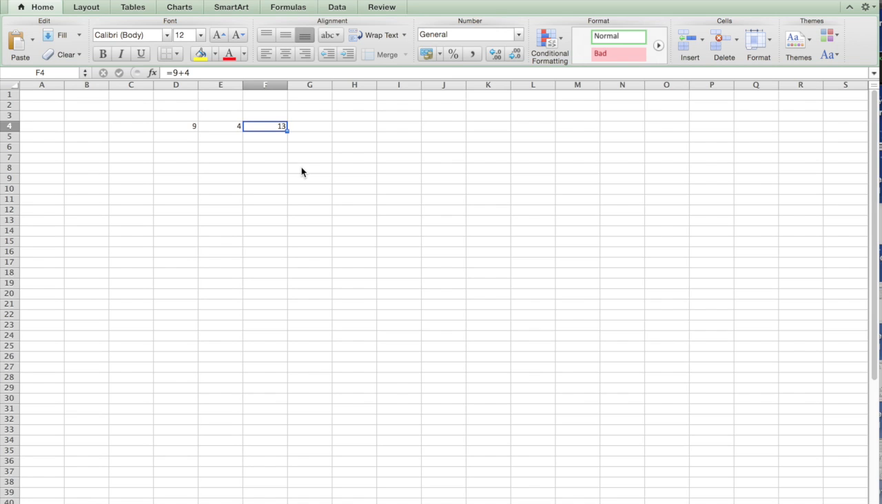But that's not the way to use Excel. Instead of putting the number 9 plus 4, we say equal to, and you reference that particular cell, D4 plus E4. If you hit enter now, you get the answer 13. The beauty of building a model like this is, if the number instead of 9 was 56, if I hit enter, it automatically calculates. That's the way you build models.